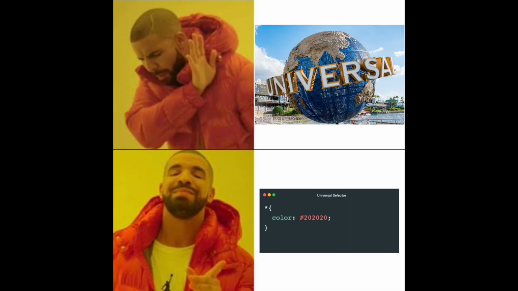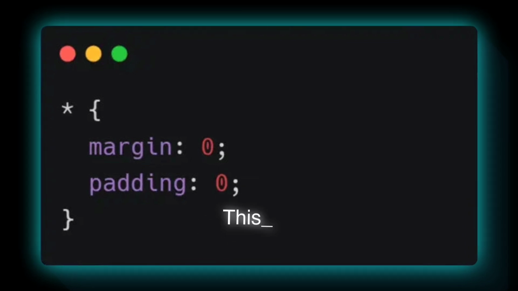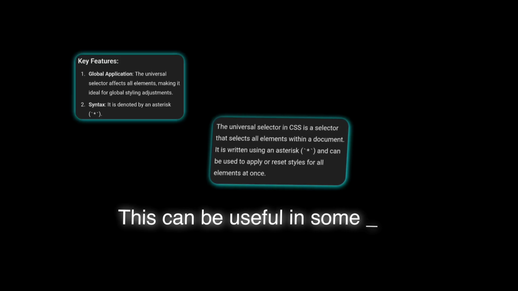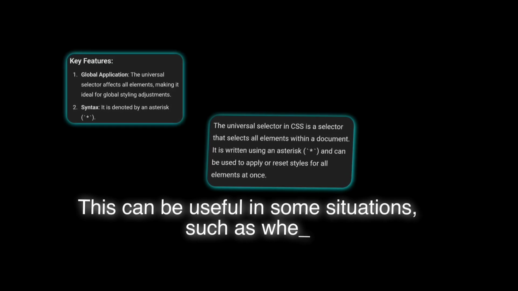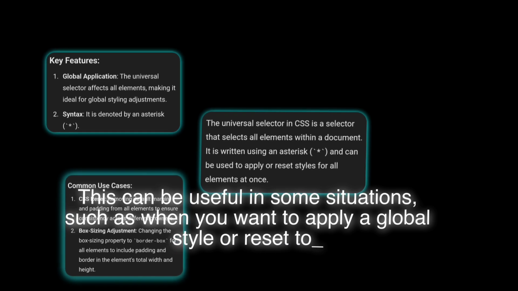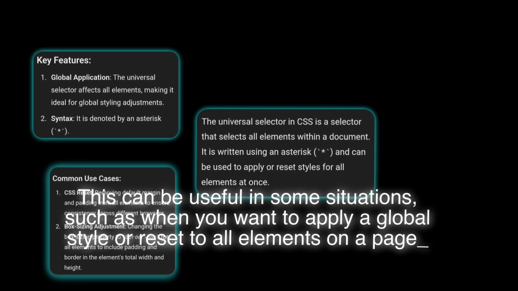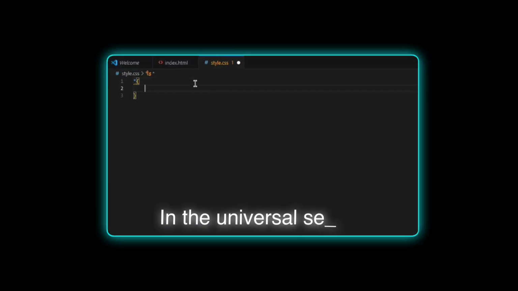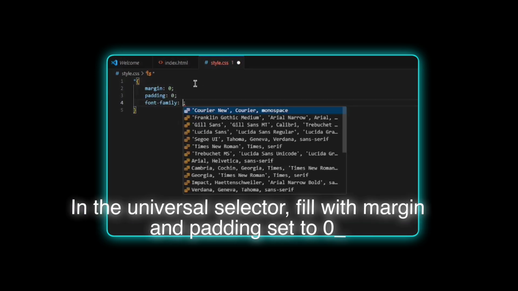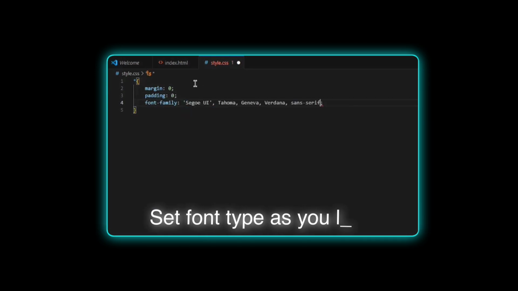In CSS, add a universal selector, the asterisk on the keyboard. This selects all elements in the document. This can be useful in some situations, such as when you want to apply a global style or reset to all elements on a page. In the universal selector, set margin and padding to 0. Set the font type as you like.